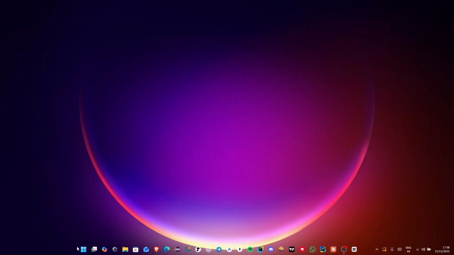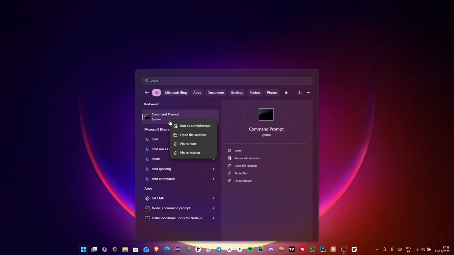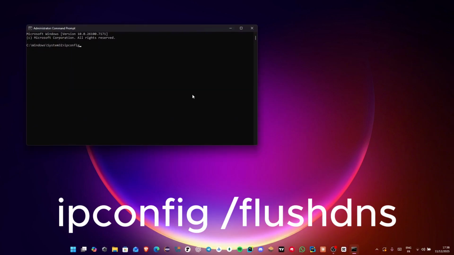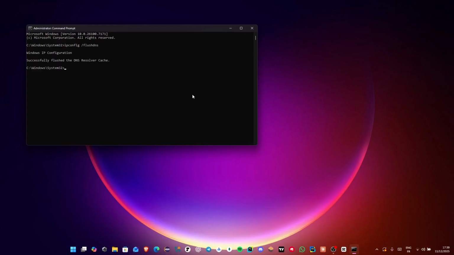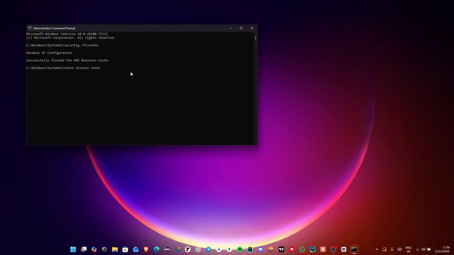Next, go back to Search, type CMD, right-click it, and choose Run as Administrator. Click Yes if prompted. In the command prompt, type ipconfig /flushdns and press Enter. After that, type netsh winsock reset and press Enter again.